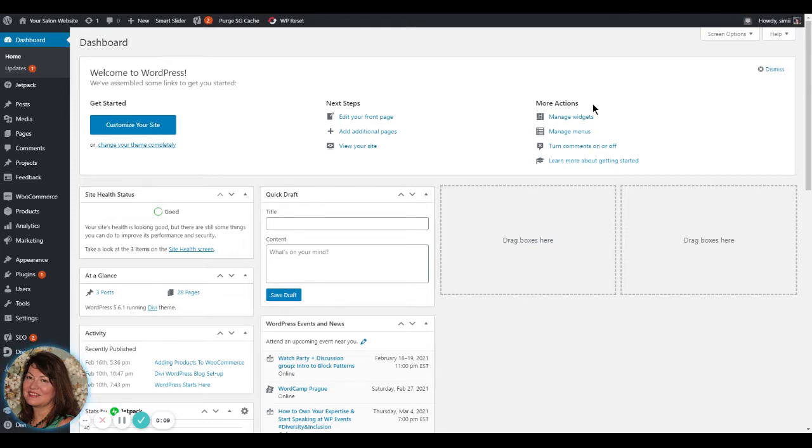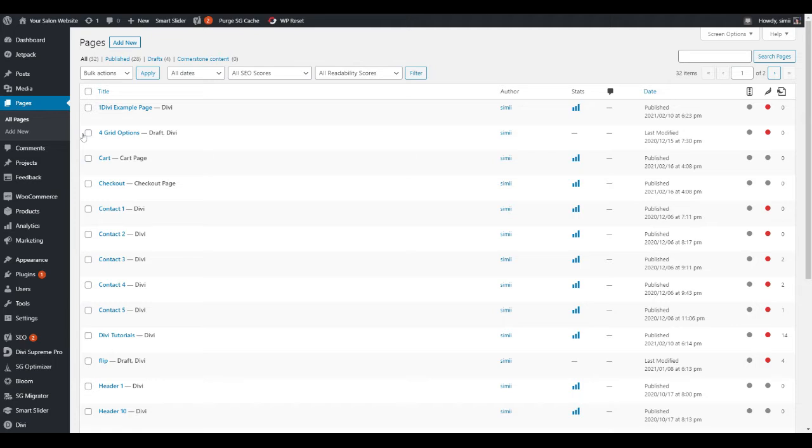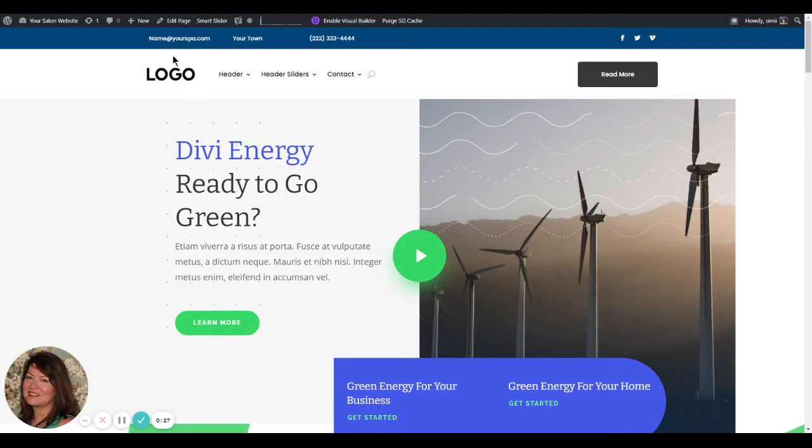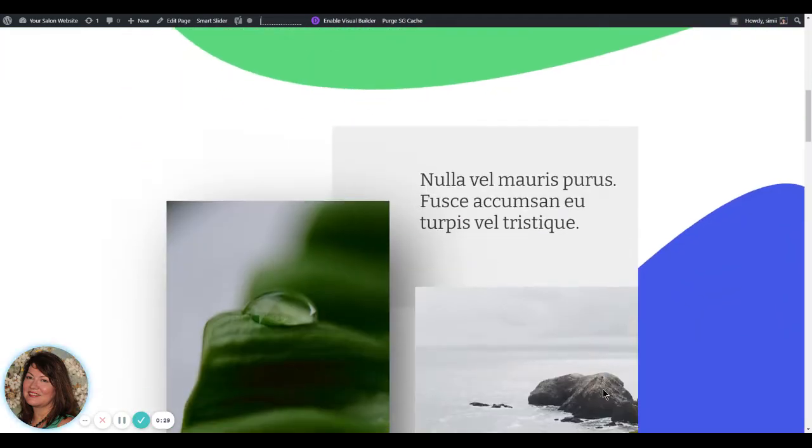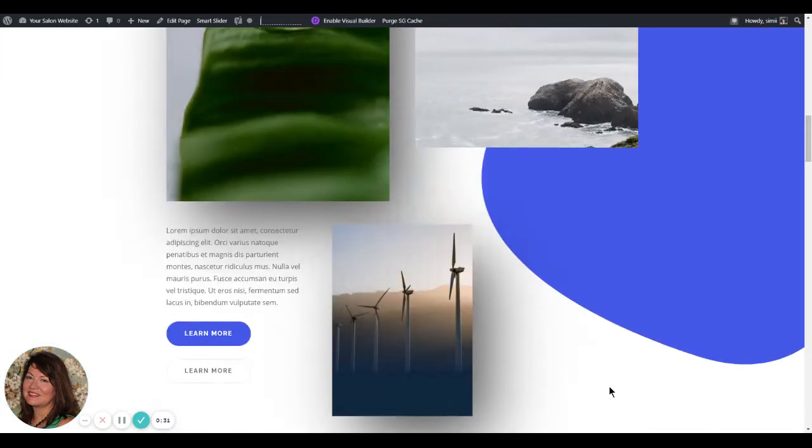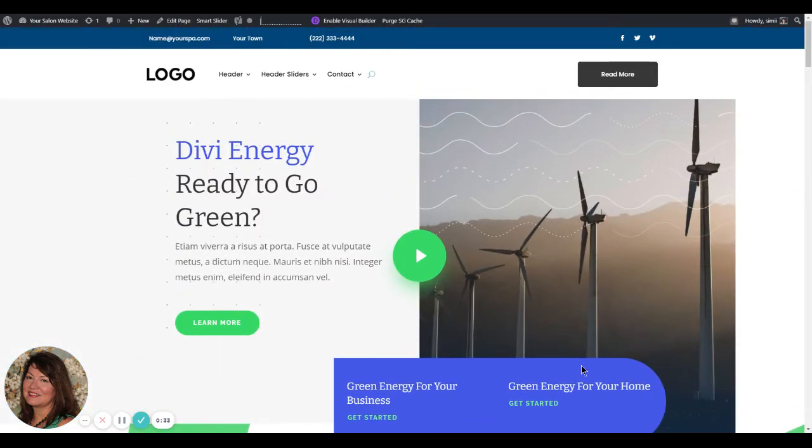Okay, so we are on the dashboard when you log into your site, and we're going to go to Pages, All Pages. And then I've set up an example here just using one of Divi's layouts. So we're just going to hit View so you can see what it looks like. This is just an example site with placeholder content inside it.